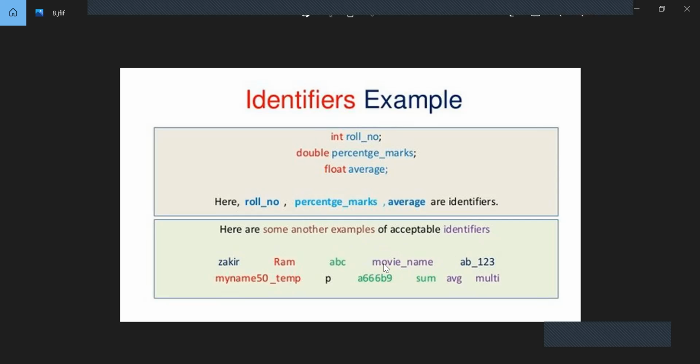And the variable name is a single name. There should not be any spaces. It is a single name, whether with underscore or a combined name, but there should not be any spaces. So these are the constraints for the variables.